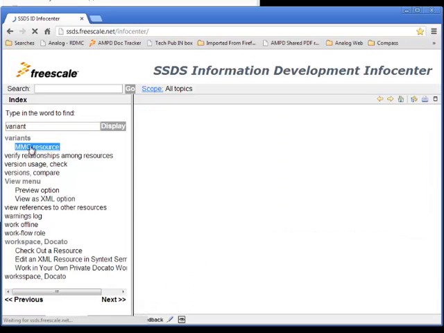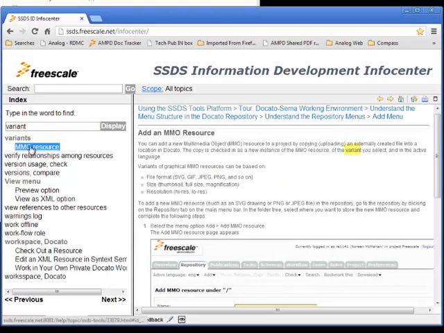Clicking on the link then displays the MMO resource topic, and you'll notice there are two instances of the term variant found within this topic. So this search function allows the user to find the right information at the right time more easily.